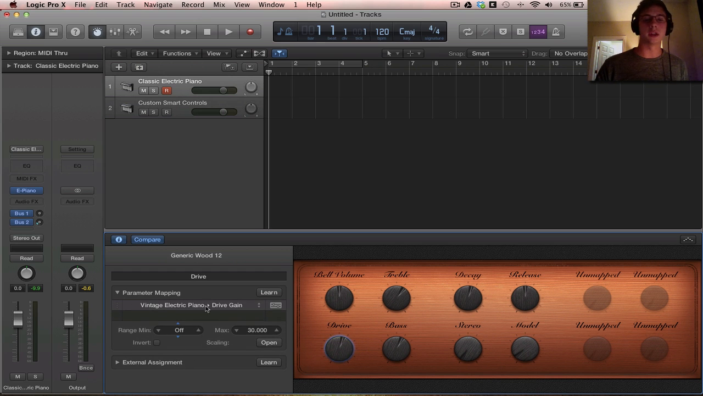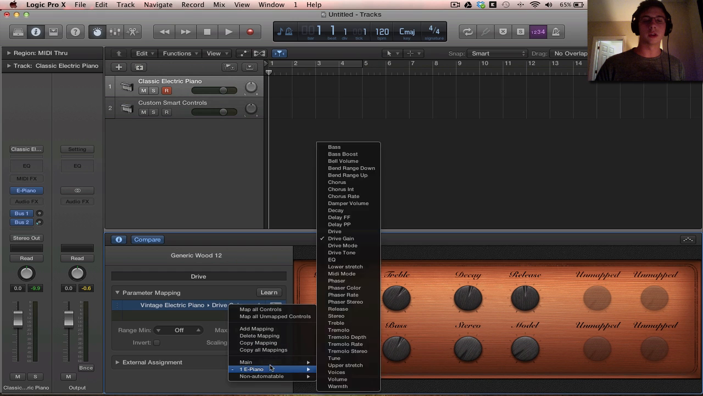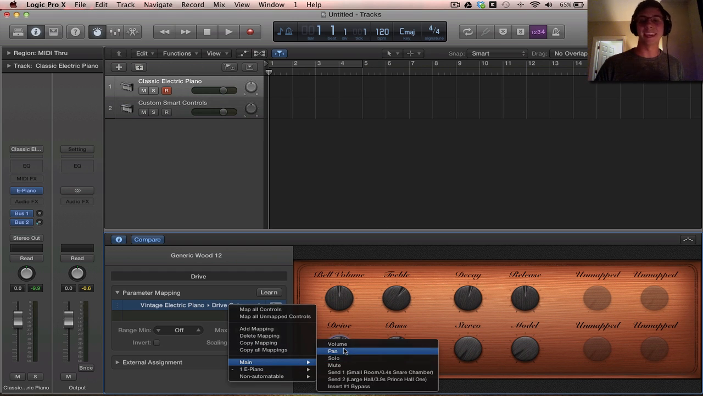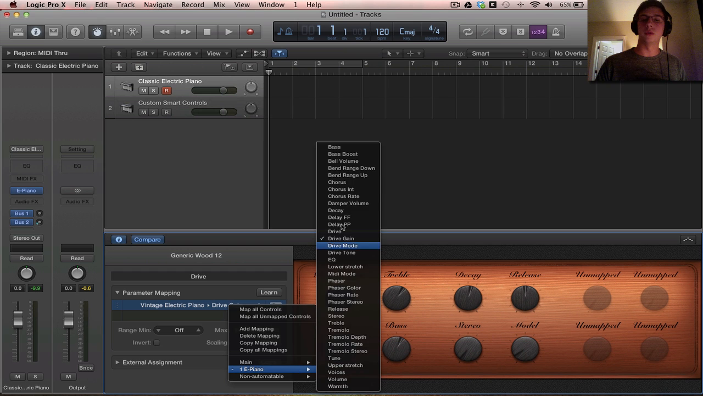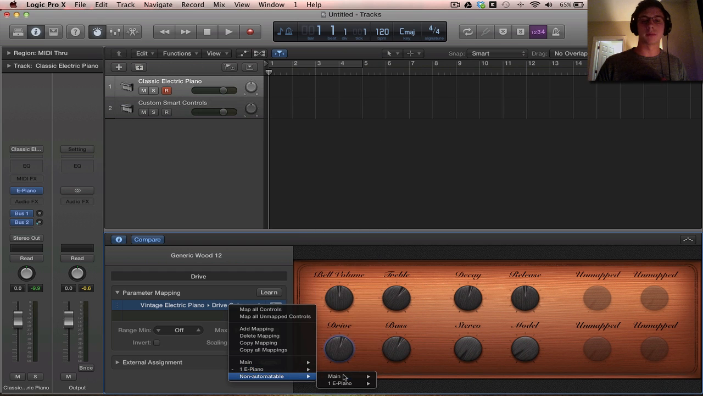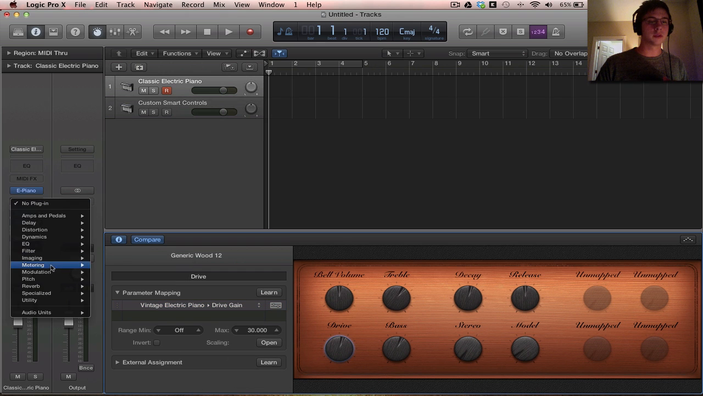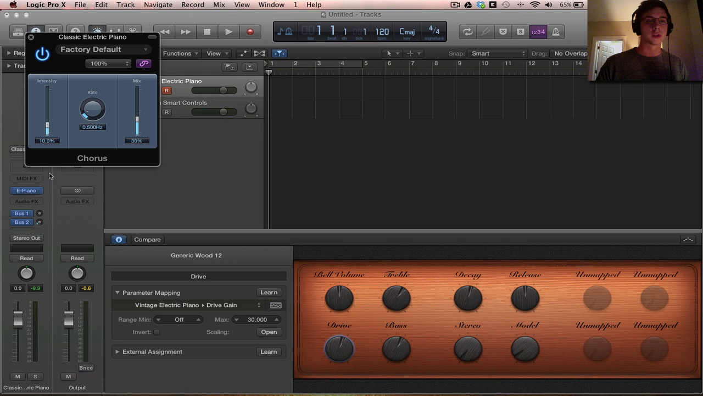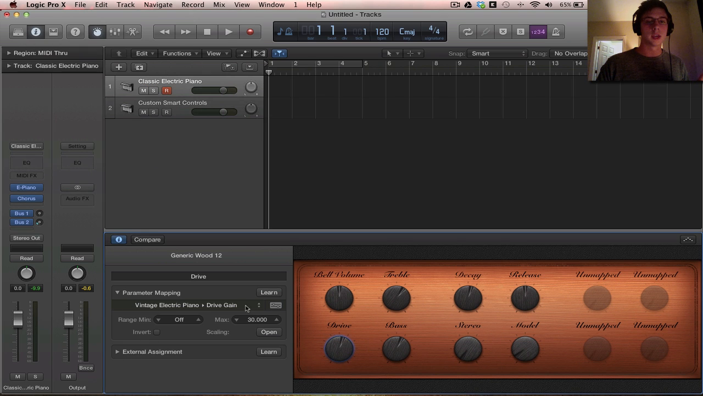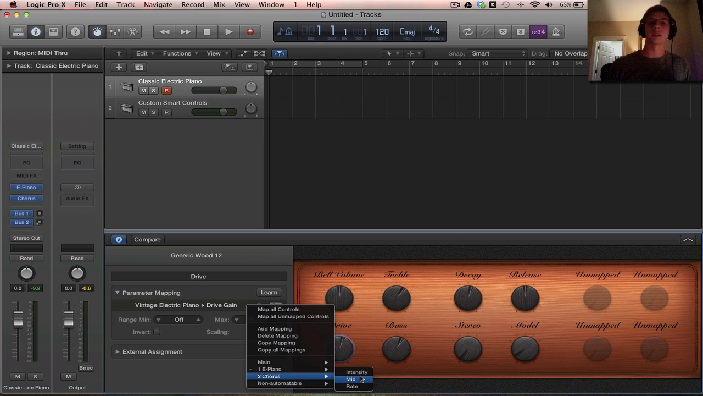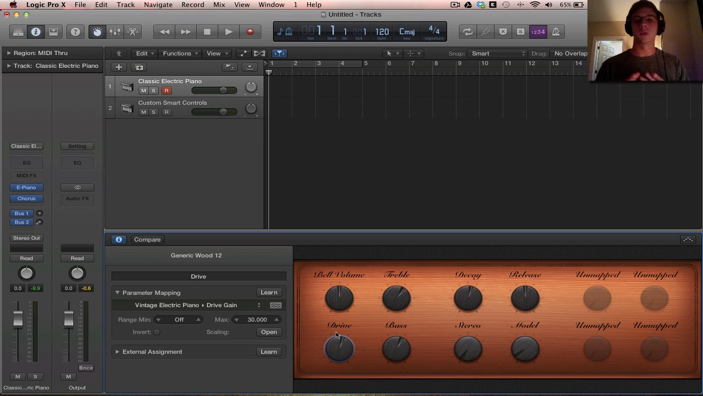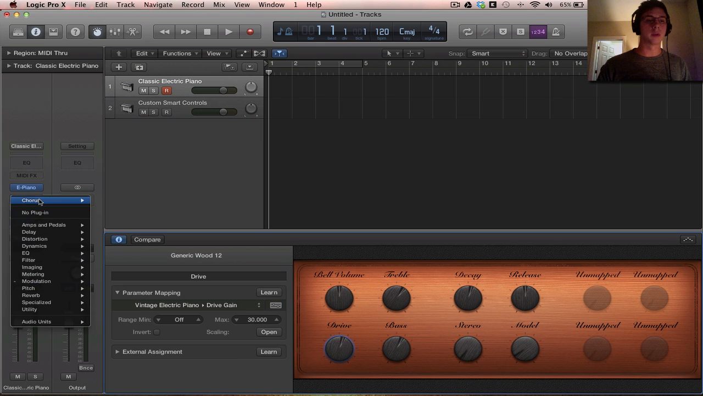So basically what's going on here is this is where we're mapping the function of this knob to a certain parameter on our track or in our instrument or in a plugin. So we can select the name here, Vintage Electric Piano Drive Gain, and we can do some different things. We can get at those global track variables: volume, pan, solo, mute, etc. We can go into the actual electric piano instrument, and we can get some non-automatable things. Also, we can put a different plugin on it. Let's put a chorus on this. So now that there's a chorus on this track, we can go in and get at all the things that chorus has to offer, and we can map that to a certain knob here inside of smart controls. So I'm going to get rid of that here.